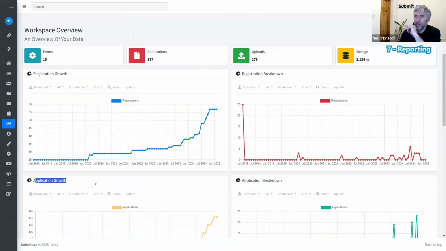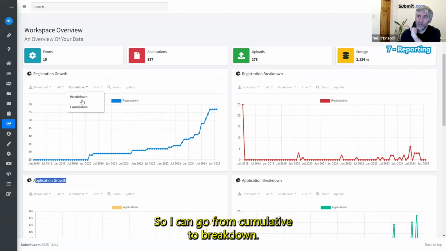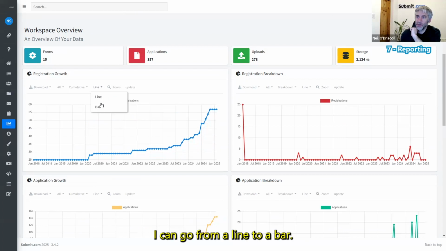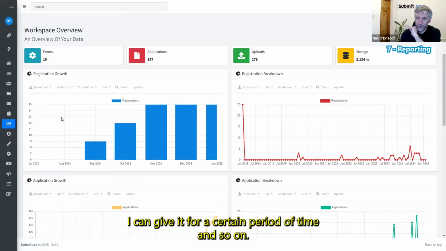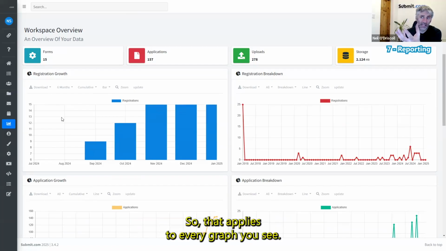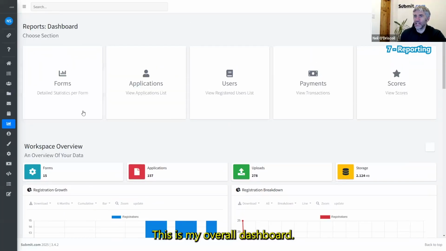Two graphs on each. Now all of these graphs are interactive, whereas they weren't previously. So I can go from cumulative to a breakdown. I can go from a line to a bar. I can give it for a certain period of time and so on. Okay, so that applies to every graph you see. So this is my overall dashboard.